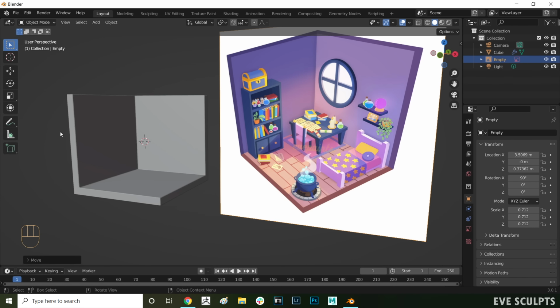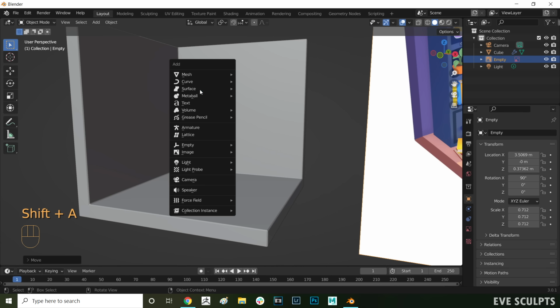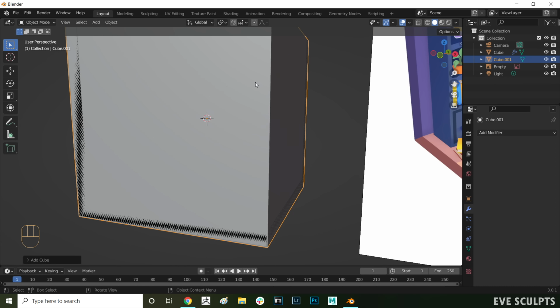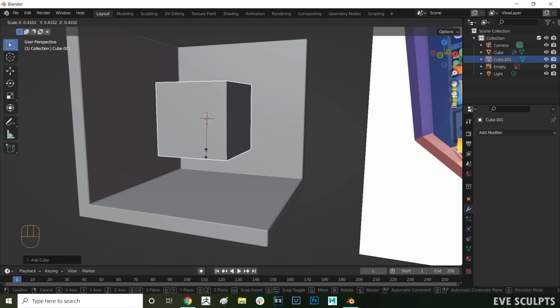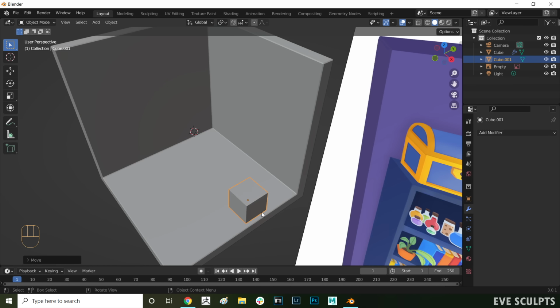Okay, now let's start making the bed. First, we'll make the mattress. For that, we'll insert another cube. Press Shift A and choose Mesh, Cube. To scale down your cube, press S. To move it, press G. We want to position it roughly where the bed is in the reference.